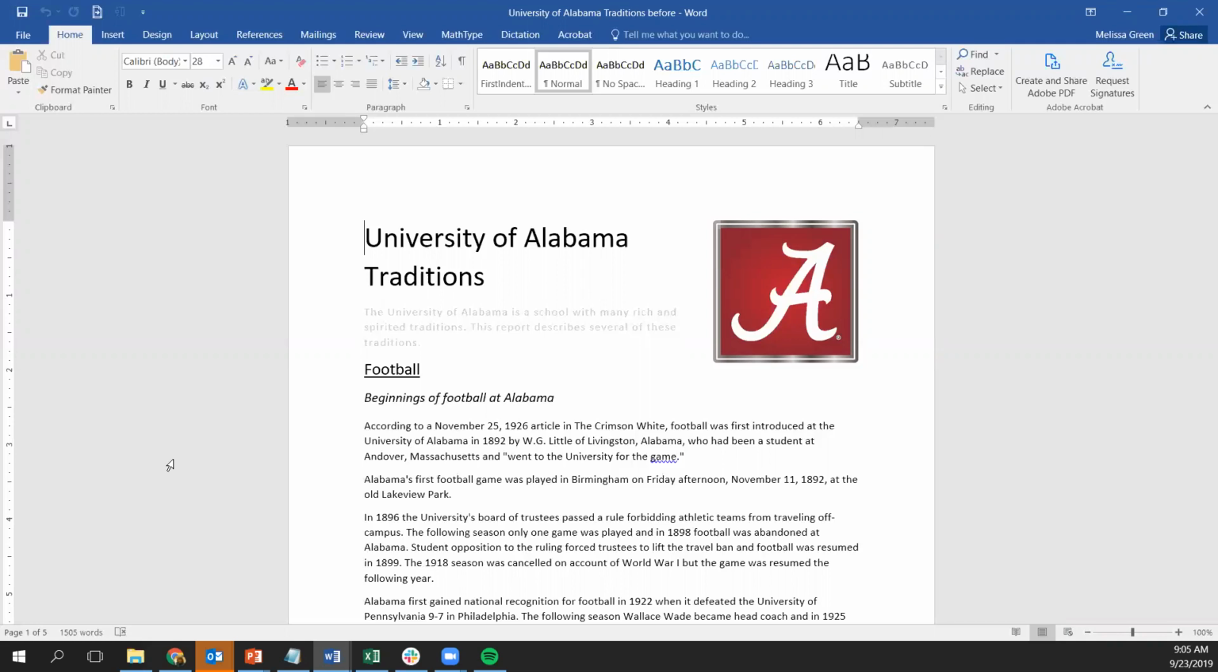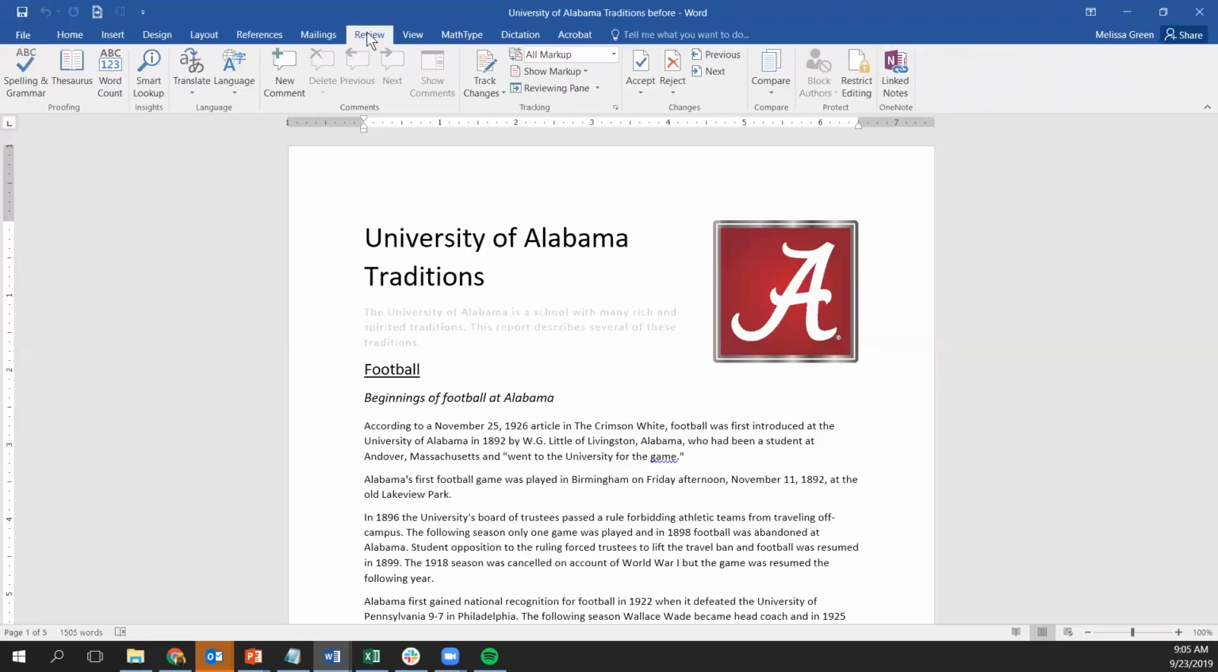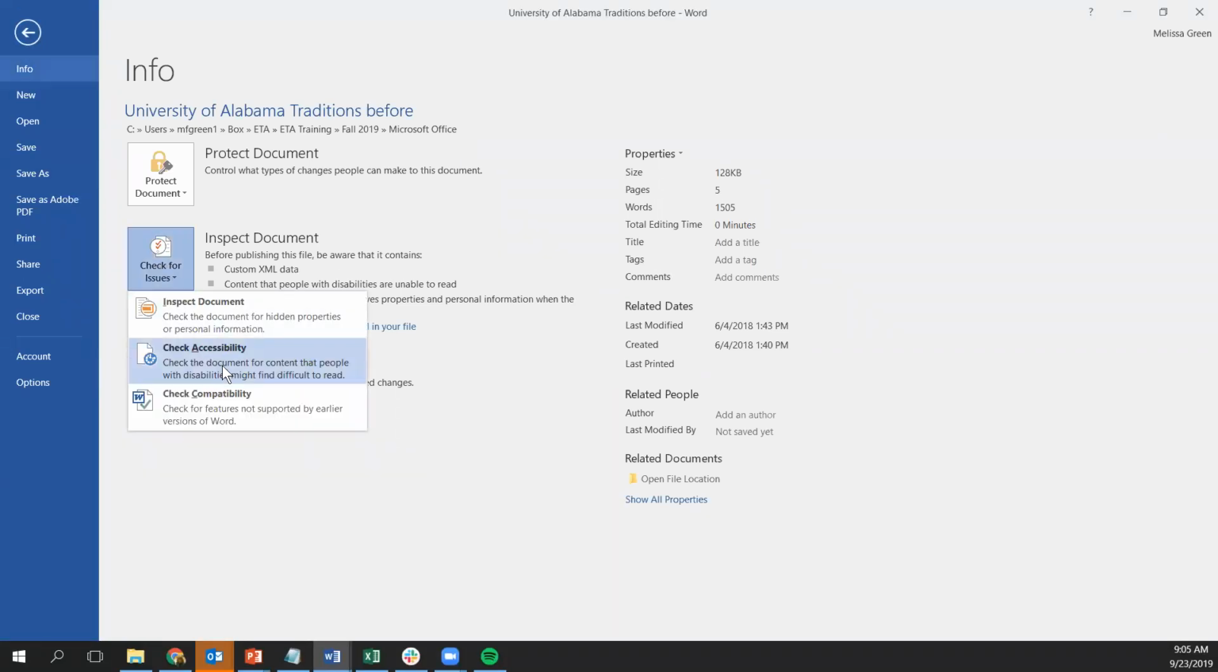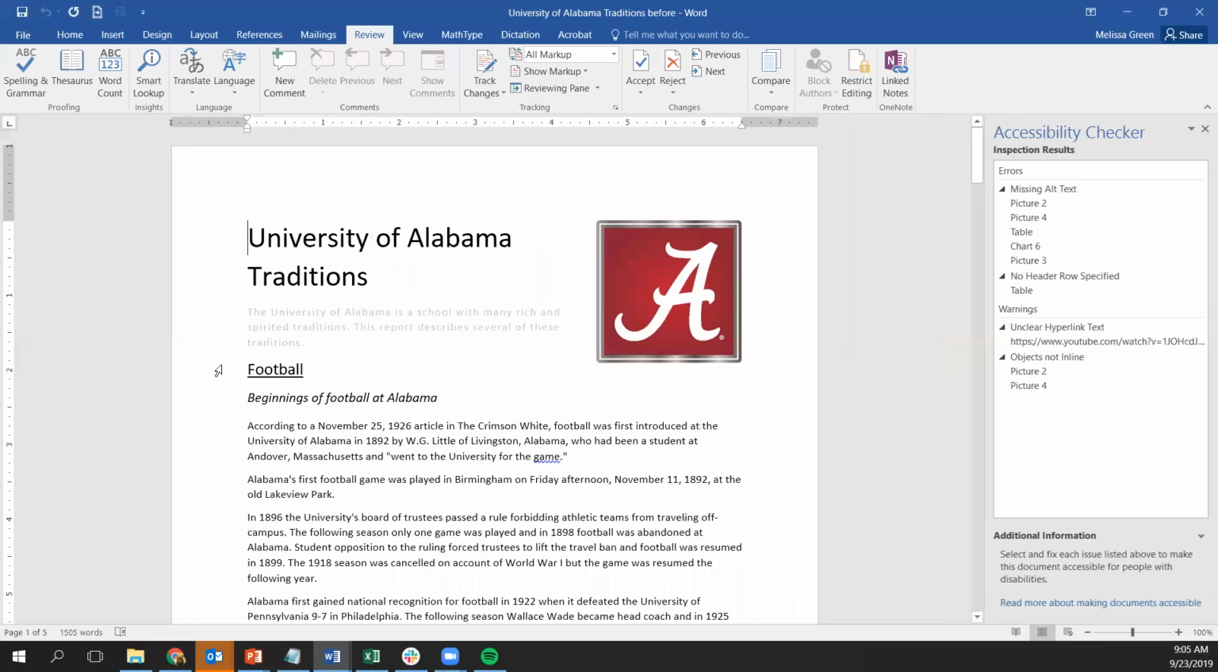I have Office 2016 for Windows, so there is no Check Accessibility button in the Review tab on the ribbon. So I'll follow these steps to open the accessibility checker. I'll go to File, and then Info, Check for Issues, Check Accessibility. And when I do that, the accessibility checker task pane appears in the right sidebar next to the content and shows the results of that accessibility inspection.